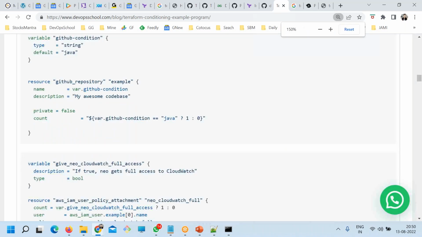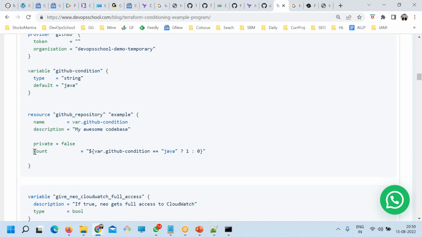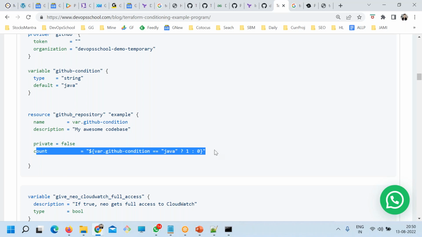So look at this here, very simple code we have. Not complicated. See, this is the one condition. What is the condition? String Java, default is Java. This is a variable. Now look at this one. This is the old style it has been written. The dollar sign. So count is equal to var dot github condition, which is here. So what is var dot github condition? It is equal to Java.